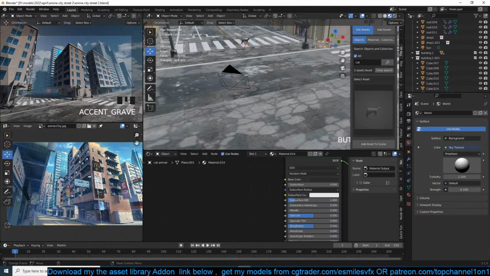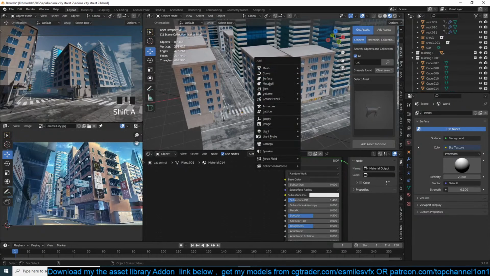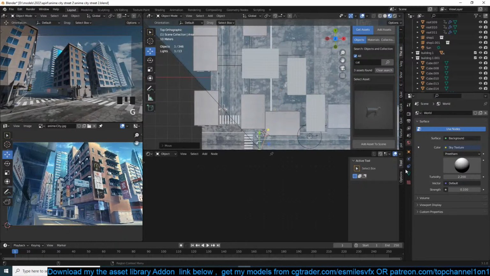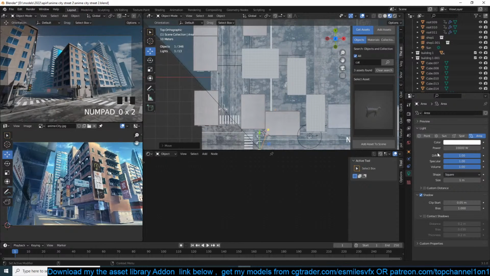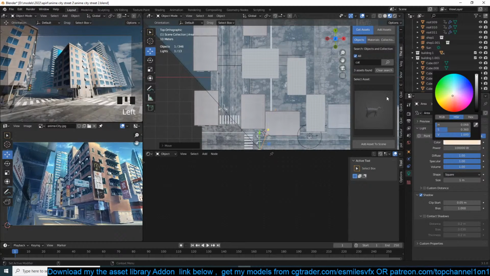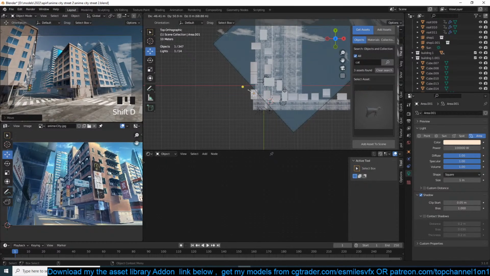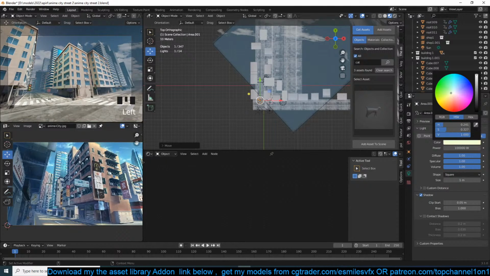I like how there is a light here, so let's fake that by adding an area light around here, because it looks quite dark here. Just going to add some fake lights in different areas to make them stand out more.